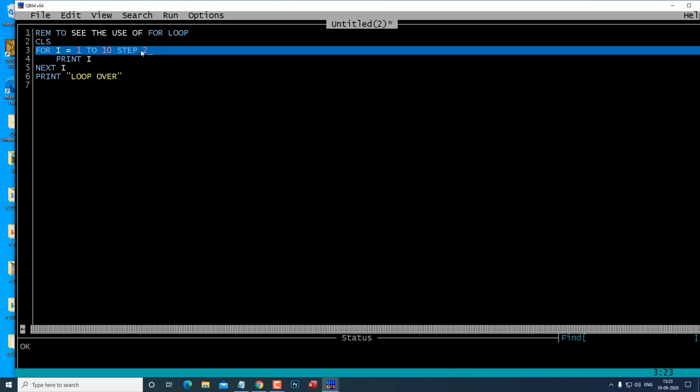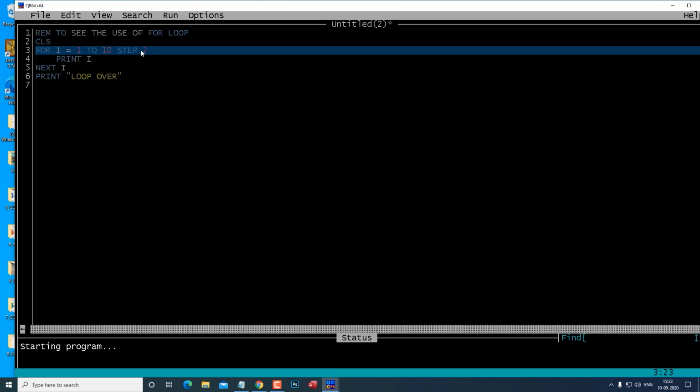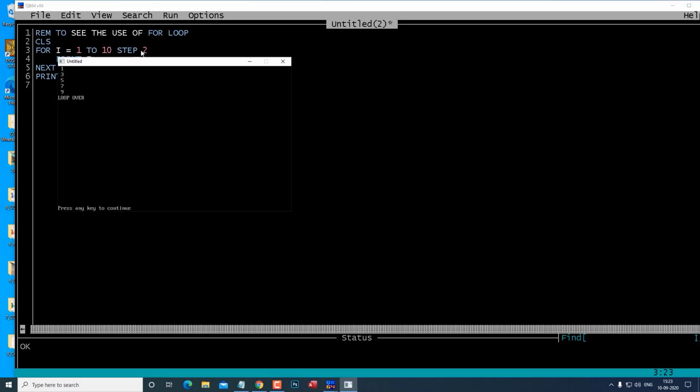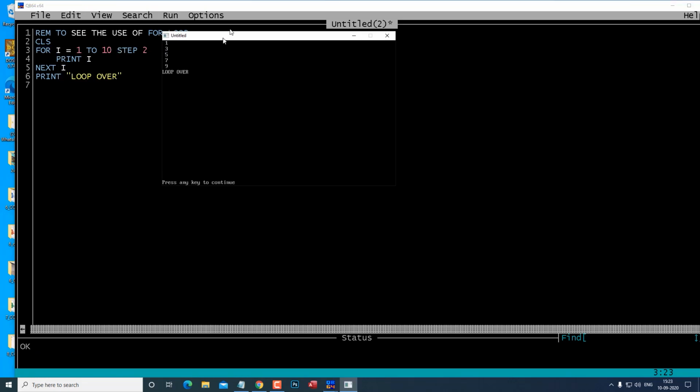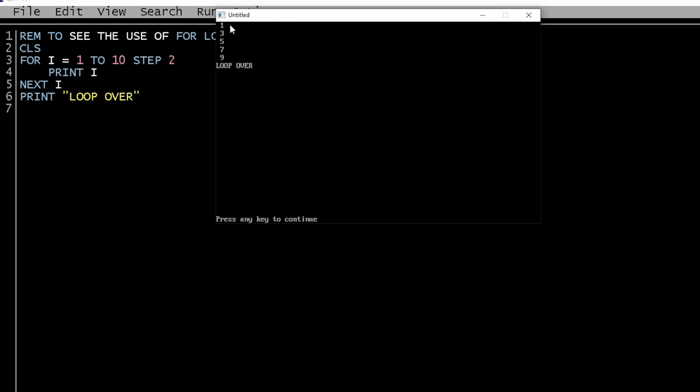So let us see. I have pressed F5 this time from the keyboard. Now see, this is the output. Here it has taken 1, 3, just as we had calculated, then 5, 7, 9. So that means now it is going in steps of 2. After 1, it did not go to 2, it went to 3, then 5.